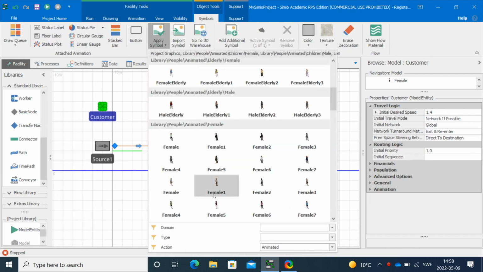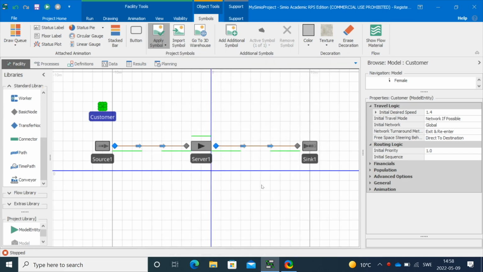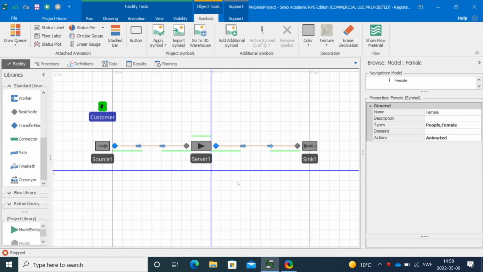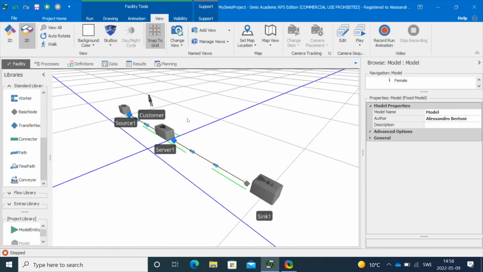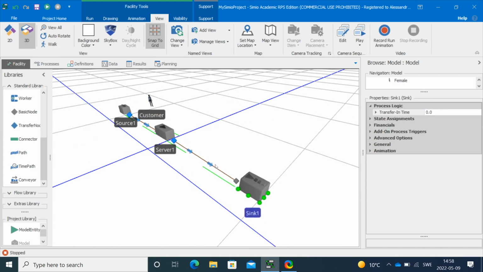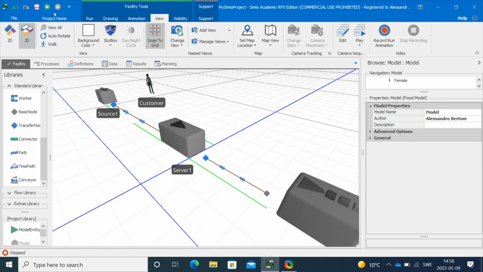There are different types of symbols for people, and the difference between them is that some are static and some are animated. And with the animated ones, we have quite some interesting capabilities that I want to show you now. So let's apply one symbol now and let's visualize it in 3D. So now you see the process. I try to make it smaller so you can see it a little bit bigger on your screen.